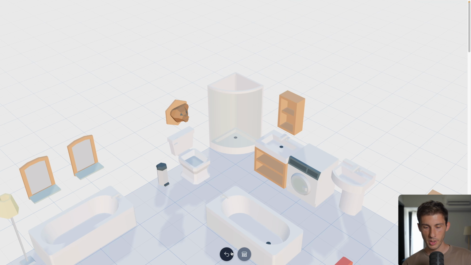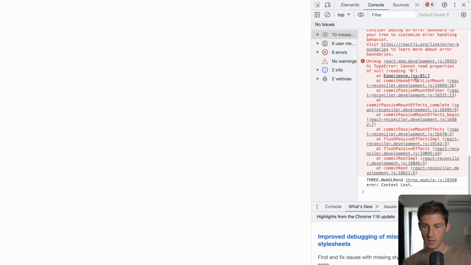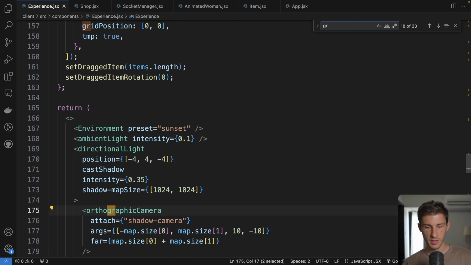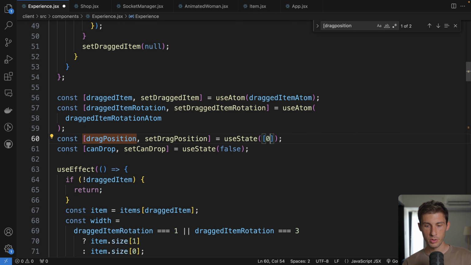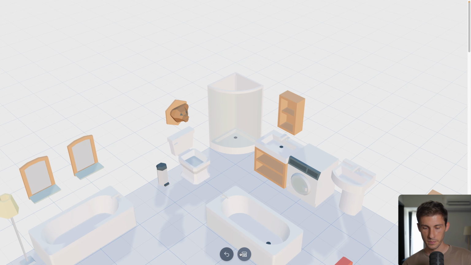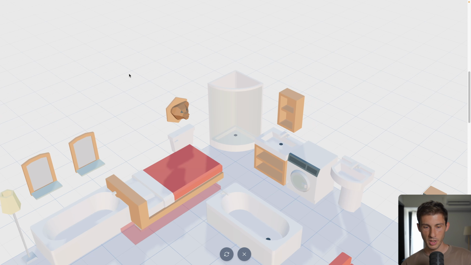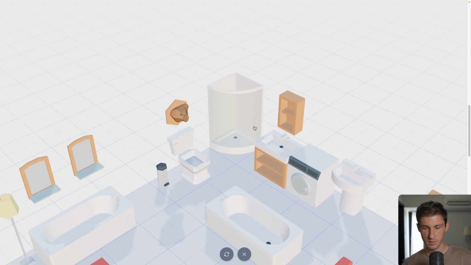Let's try it. We go to the shopping mode. We select an item like this bed and we have a crash. If we look why, it's because we don't have a drag position. To avoid this issue, let's find the drag position definition, and we will set it by default to 0,0. Let's try again. We select an item, this bed. We can move it. We have our item selected. We can drop it. Okay, but what happens if I select something else and I just cancel? You see it's stuck here.